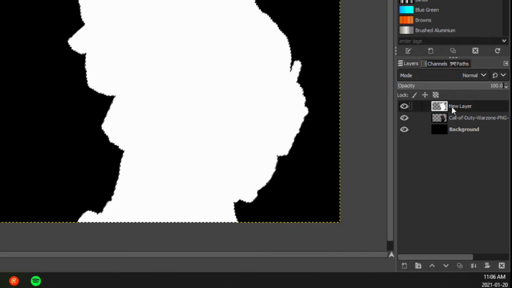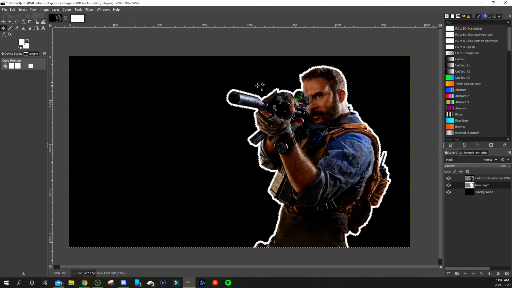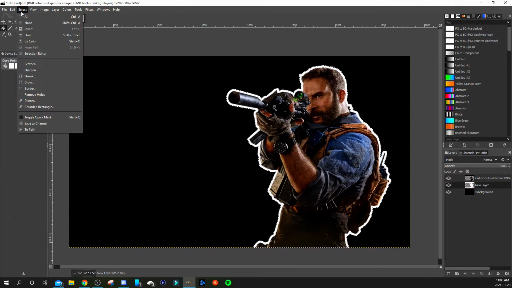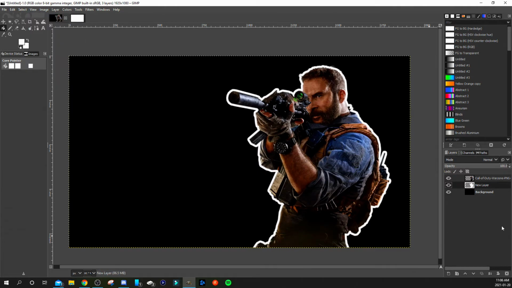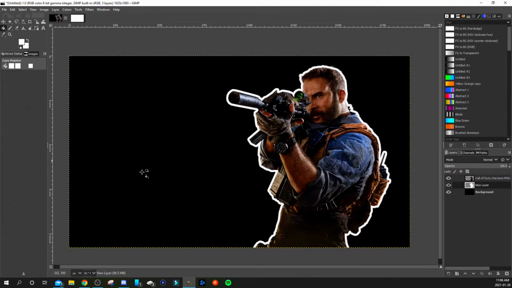So now because this layer is on top, what you want to do is you want to move the new layer below your image. Boom. And it creates the perfect outline for your image. Now I'll go select none just so nothing is selected so you guys can see it there. So that's what it'll look like. You can change the background and everything, obviously, add your text and all that.